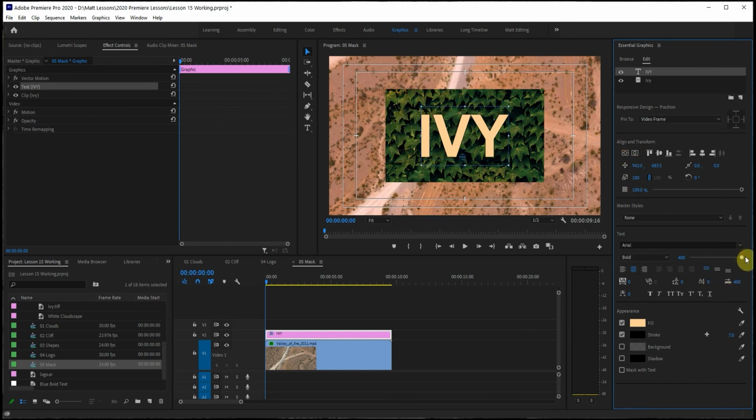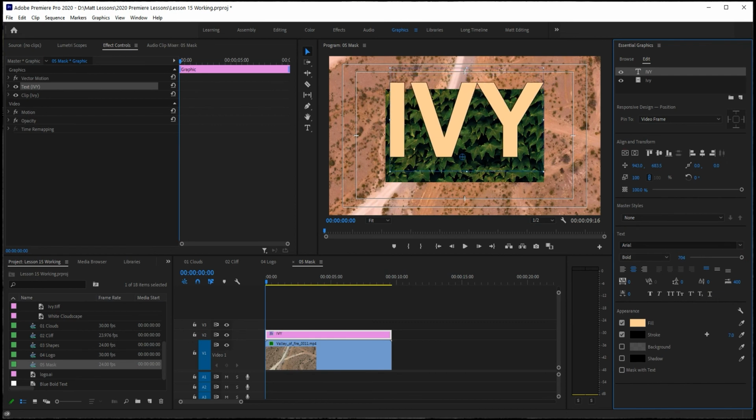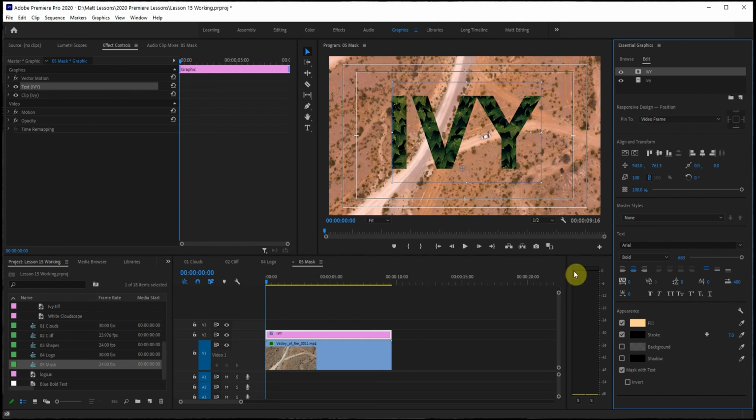And you can keep going there. So it looks like I need to go to about 608. Clearly no more than that. Alright, so 683. I'm going to come down to right about there. And then at the bottom of the Essential Graphics panel, all the way at the bottom, you have Mask with Text. Select that. And now your text is filled with that Ivy layer, and it appropriately says Ivy on the screen.